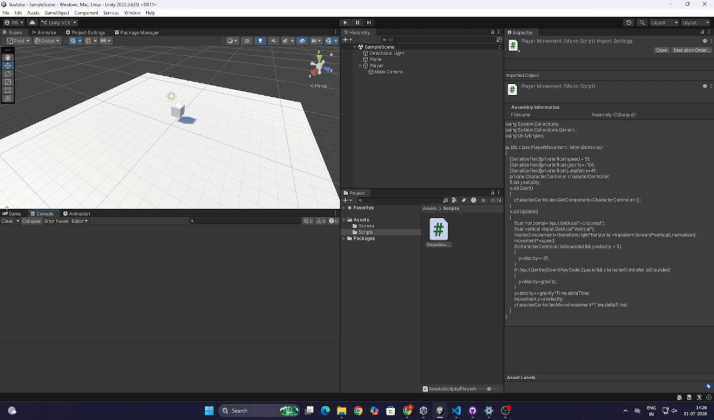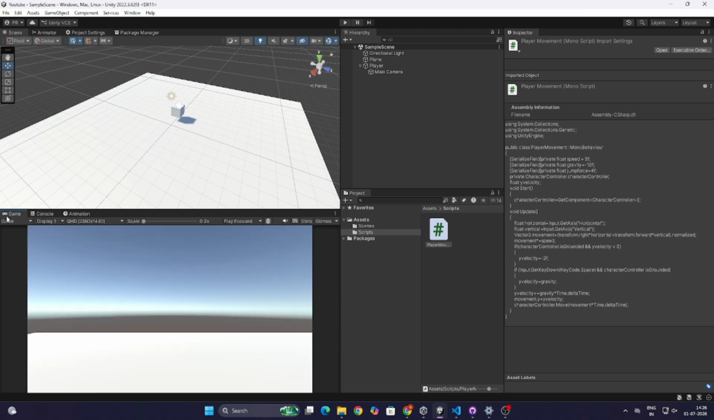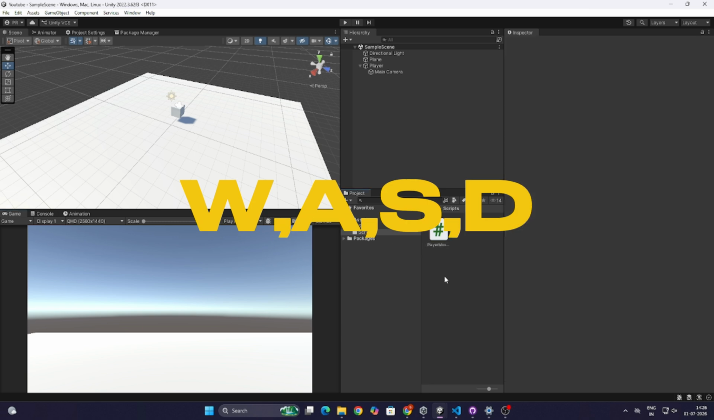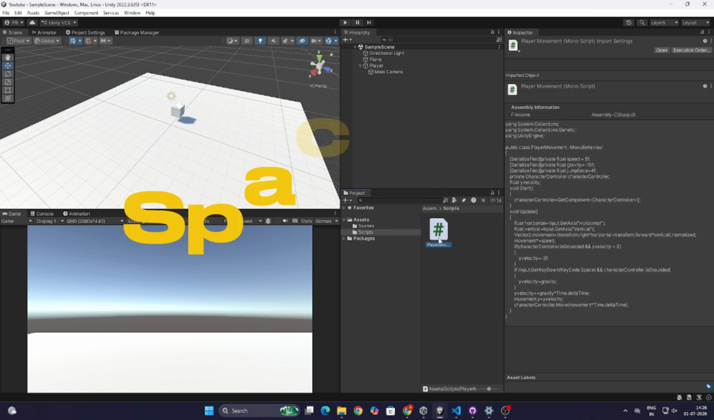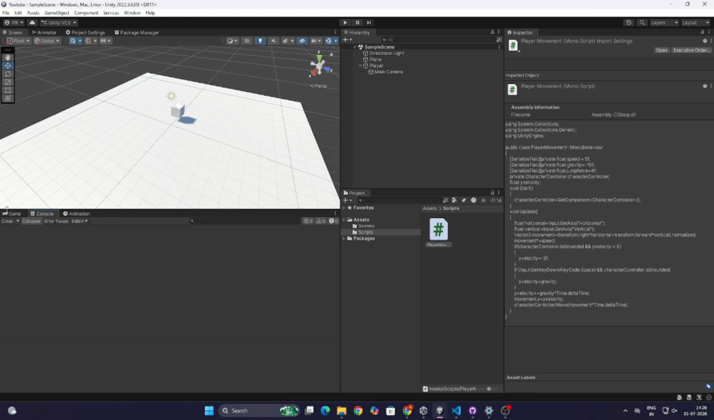Now let's save the script and go back to Unity. When we press the play button, we can move the player using the W, A, S and D keys, and we can also jump using the space key. Our player movement is now complete. The only thing missing is the camera movement. So in the next step, we will create a camera movement script and complete our first person controller.